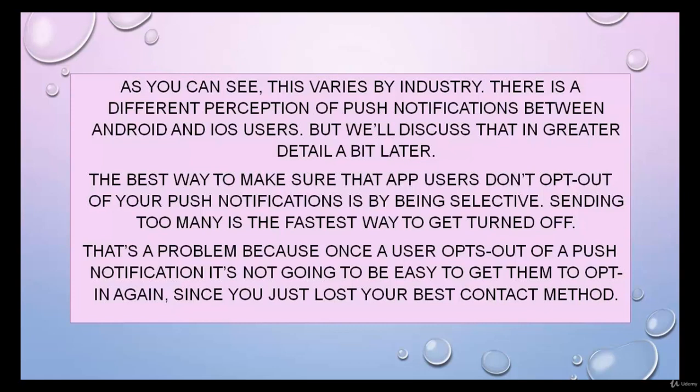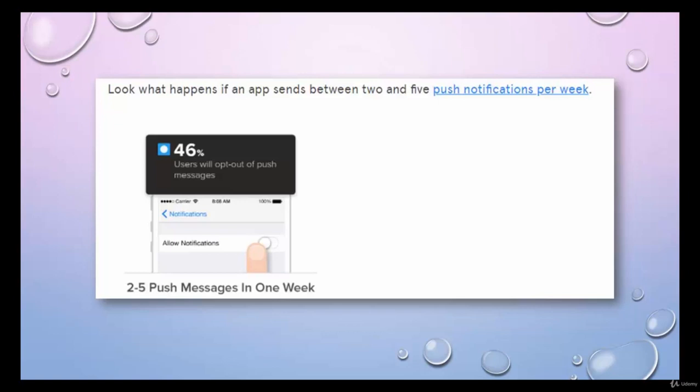That's a problem, because once a user opts out of a push notification, it's not going to be easy to get them to opt in again. Since you just lost your best contact method, look what happens if an app sends between 2 and 5 push notifications per week.